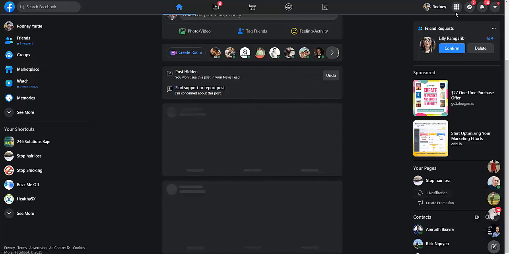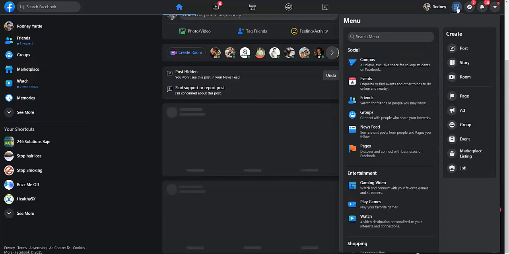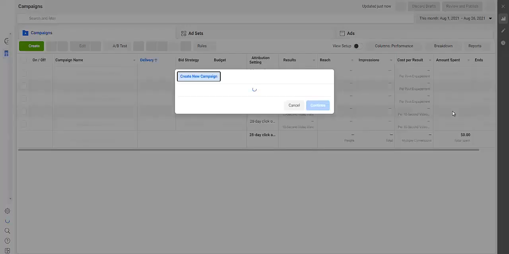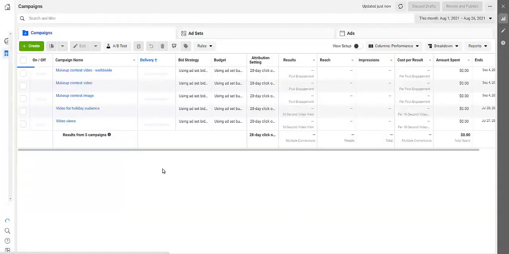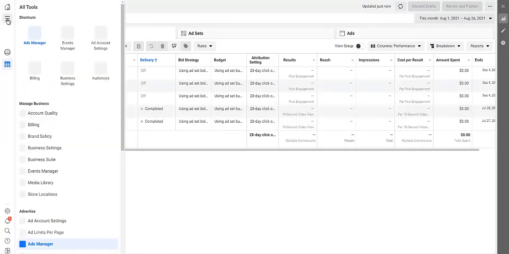From your page, all you have to do is click on these 9 dots right here. Then you go to add right here. And we're not going to create a new campaign as yet. Cancel. And then you come over here to these 3 bars right here. You click here on Events Manager.